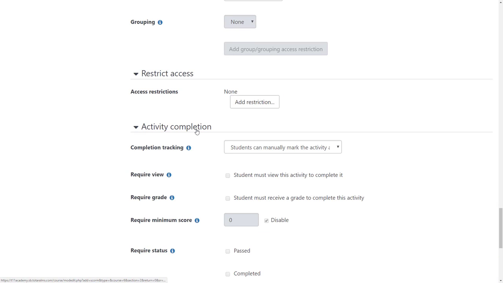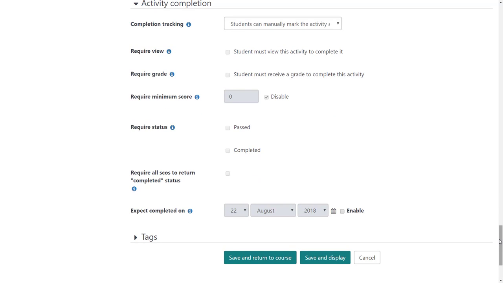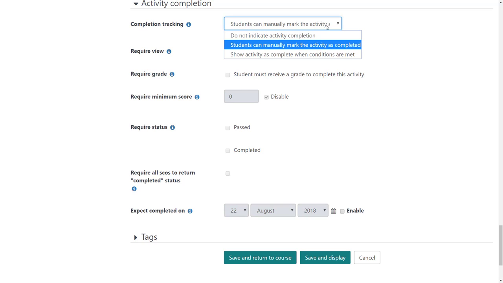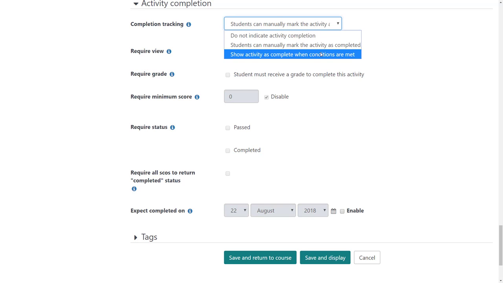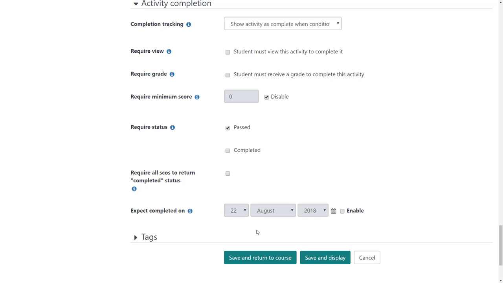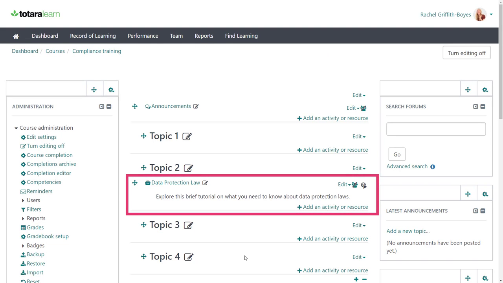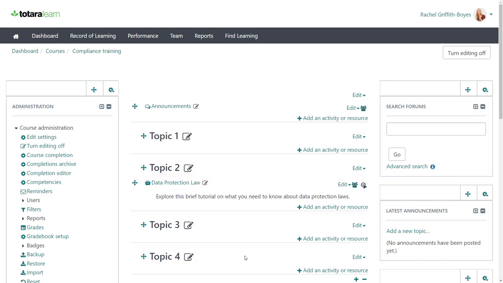Another key setting is activity completion. Here I can decide how this activity is completed and decide the criteria for completion. For example, you could choose to set the activity to only complete once certain conditions are met, such as whether the student is required to achieve a certain grade on the activity to pass. Remember, it's likely that the person developing the SCORM activity will have entered certain criteria, such as a passing grade on the authoring tool, so adding a different grade here may result in a conflict. I'm going to say that learners must receive a pass status from the SCORM activity. If I save my changes, we can now see the SCORM activity and my description on the course page.